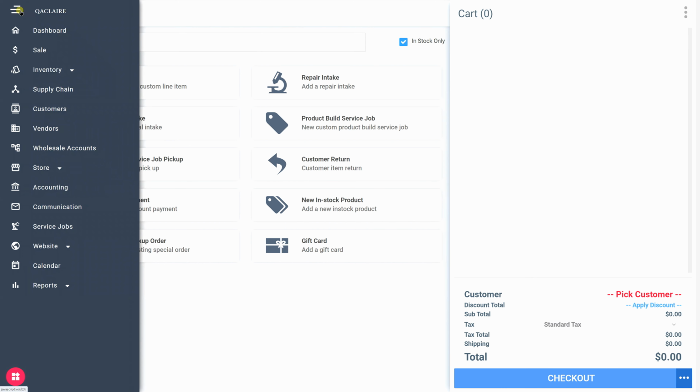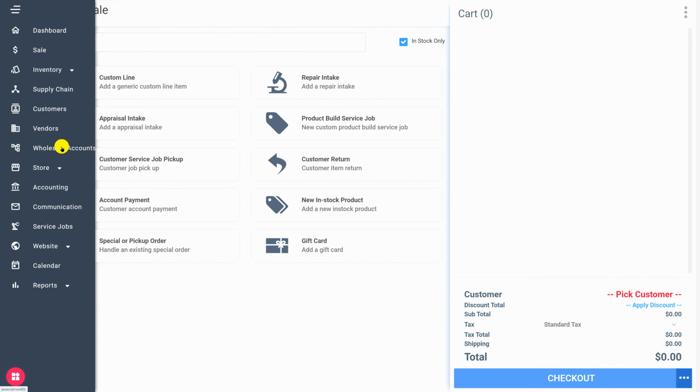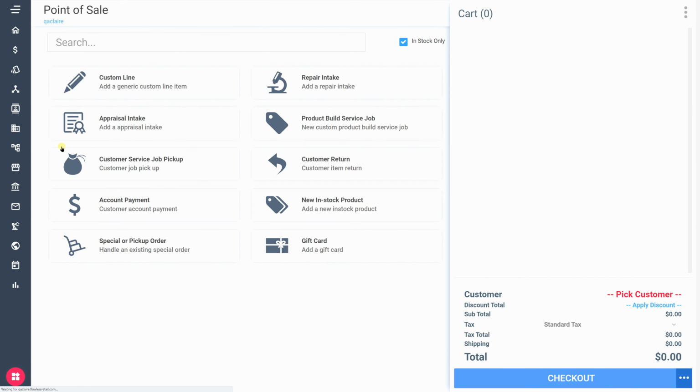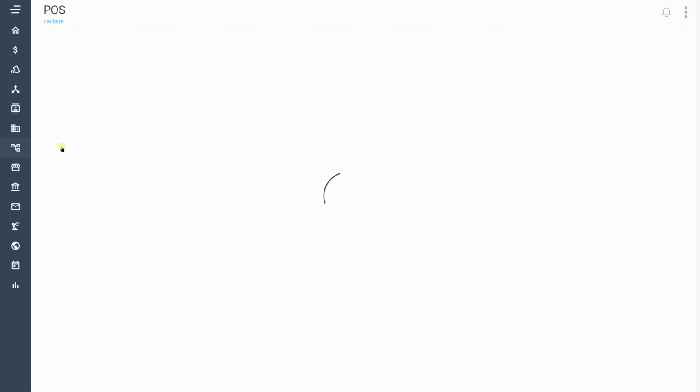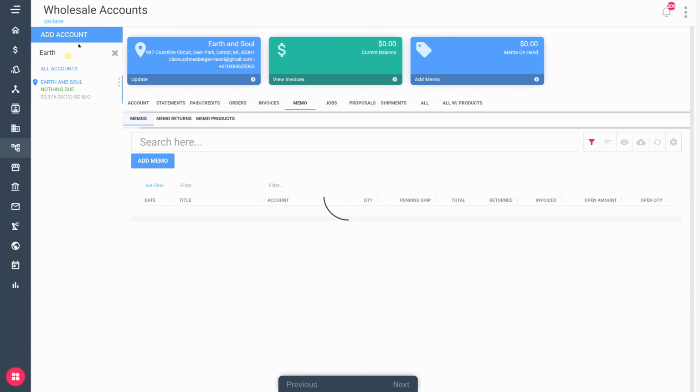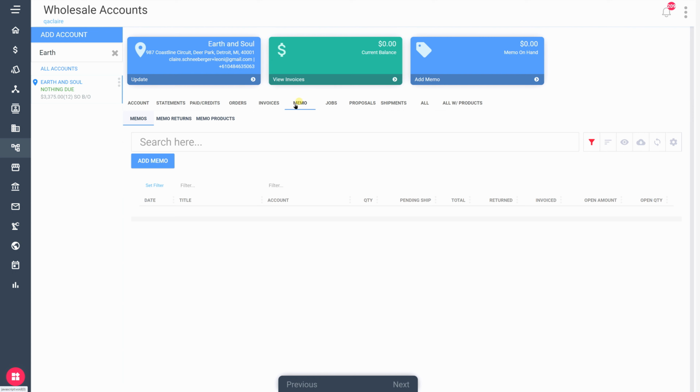As a sales representative, I can create a memo by navigating to the Wholesale Accounts module, where I can create a new account or search for an existing account. In this case, I already have a search returning the Earth and Soul account. To create a memo, I open the Orders tab, click on Memos, and then click on Add Memo.